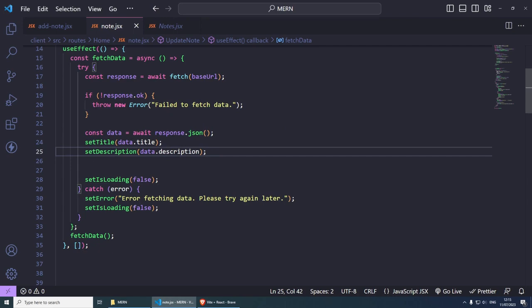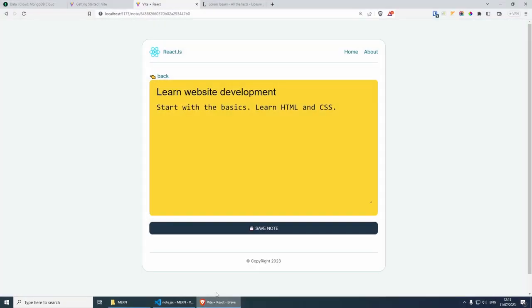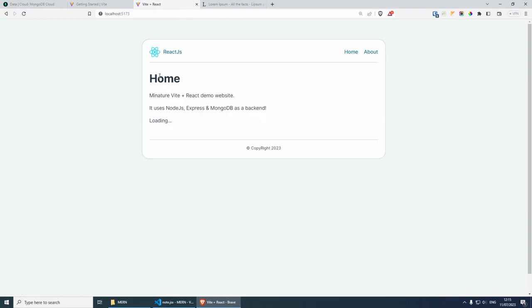And now, because all inputs have the values of title and description, if you go back, you should be able to see that we're getting learn website development, start with the basics, learn HTML, CSS. If we go back, if I click on another one, they all come back.